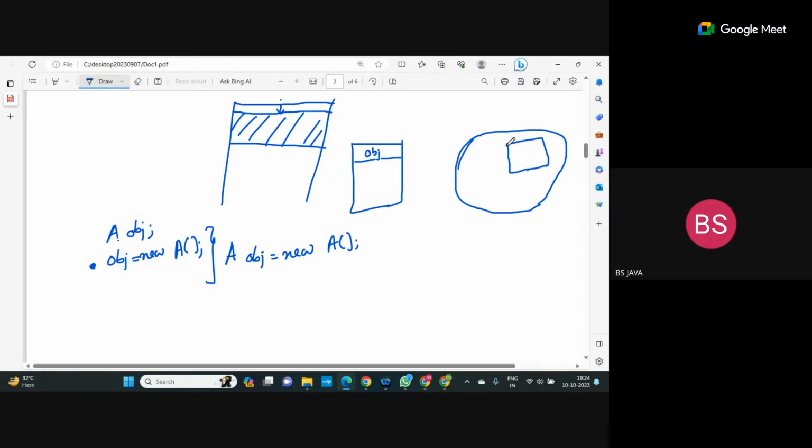What will this memory hold? This memory will hold all the instance variables which are there inside the class A. Now obj will refer to this memory. So this is what we'll have.